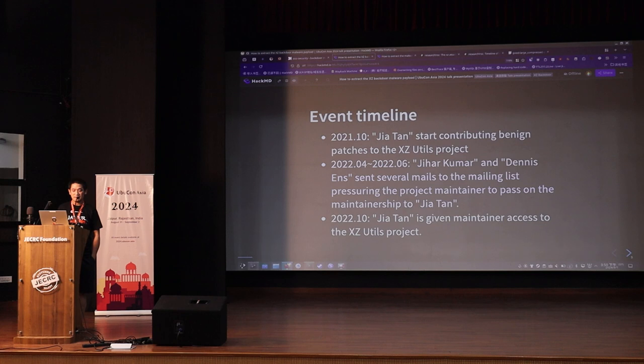So what happened is that from 2021, a person named Jia Tan started contributing to the XZ Utils project. I use quotes here because these names have really no online presence, so it's very likely a fake name. And since 2022, there's another alias called Jigar Kumar and Dennis Ens, and they sent multiple mails to the mailing list to put pressure on the project maintainer and to suggest passing the maintenance to the so-called Jia Tan.